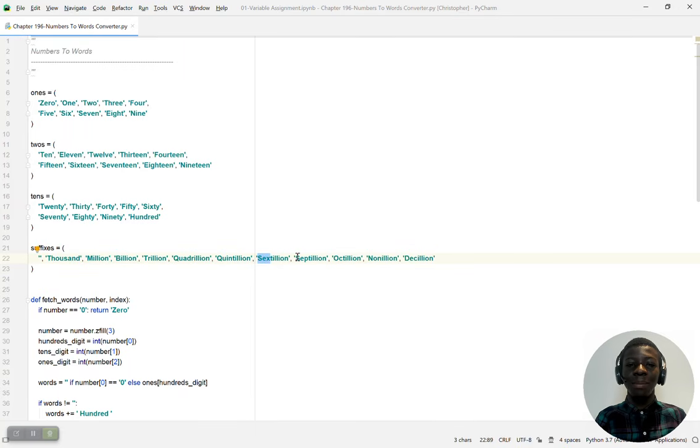So sept is like September, like a month of the year. So octillion is like an octagon or even an octopus. And the decillion is like December.